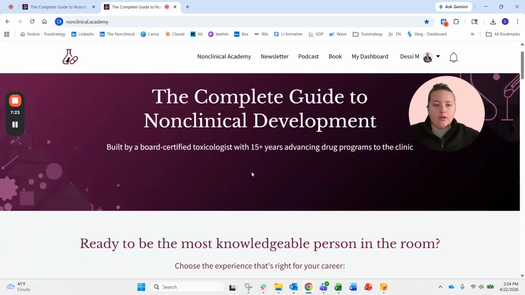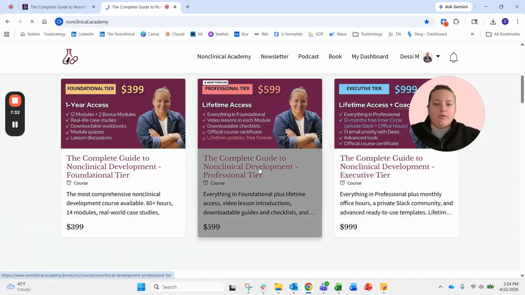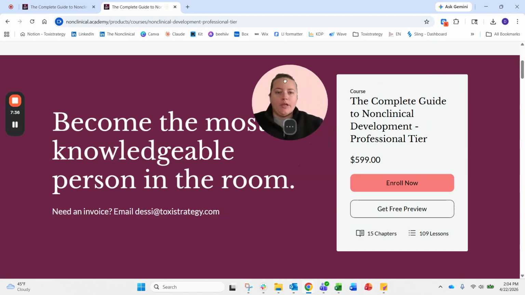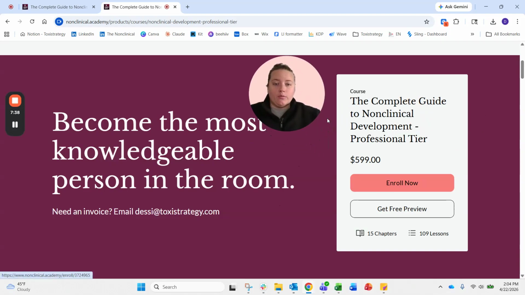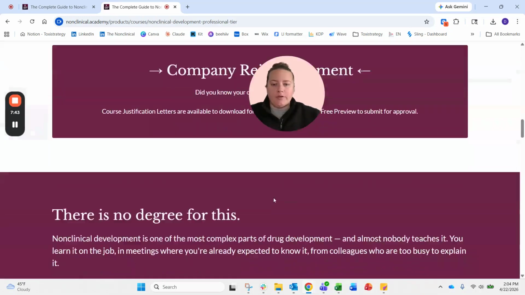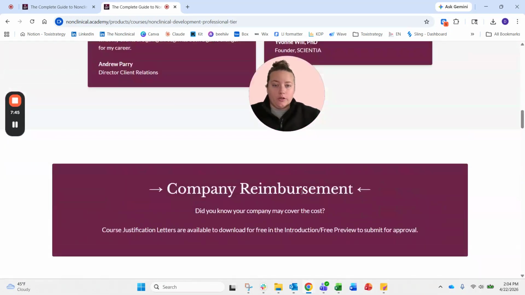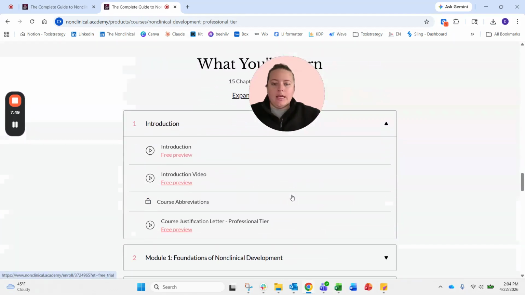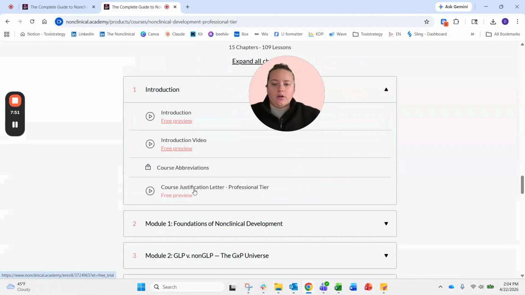Please reach out with any questions. And one more thing, in order to sign up, if you click within each tier itself, it brings you to another landing page specifically for the tier where you can enroll, you can look at a free preview, and most importantly, if we scroll all the way down, one, your company may reimburse you for this and pay for it out of educational funds. And within the free preview, there are course justification letters for each of the tiers.